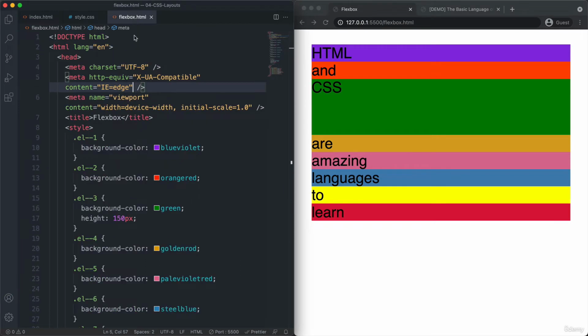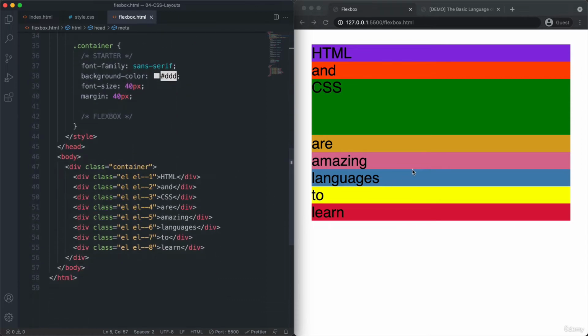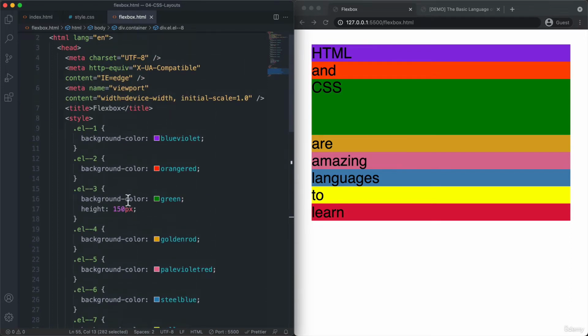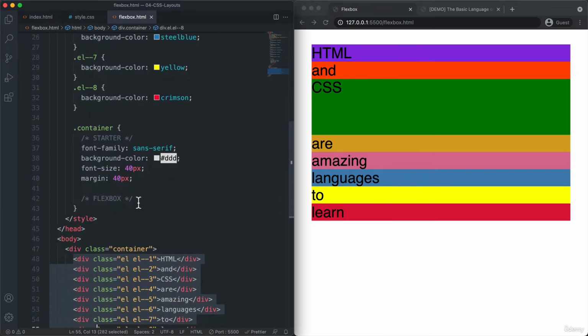All right. And so that is, again, this file right here. So here I have some starter code. So basically this container element, which contains these 8 elements in there. And so all of them have a different background color as I defined up here. All right. And so now let's come here to this element called container, and let's start using Flexbox.